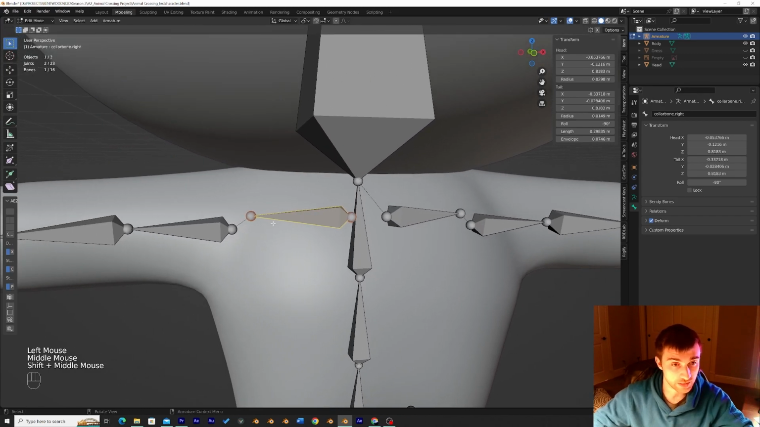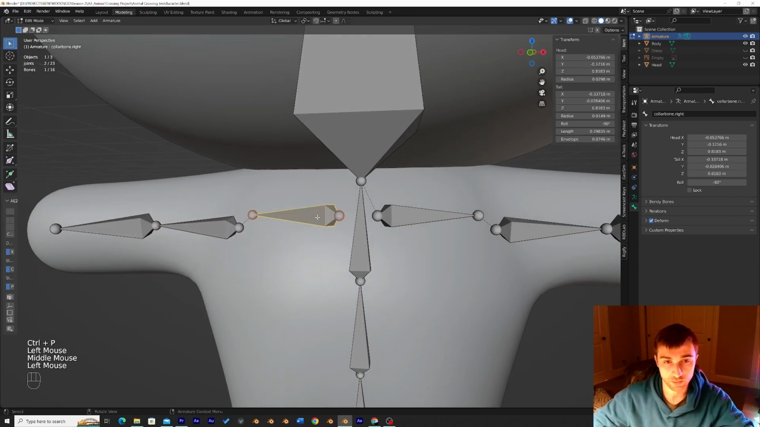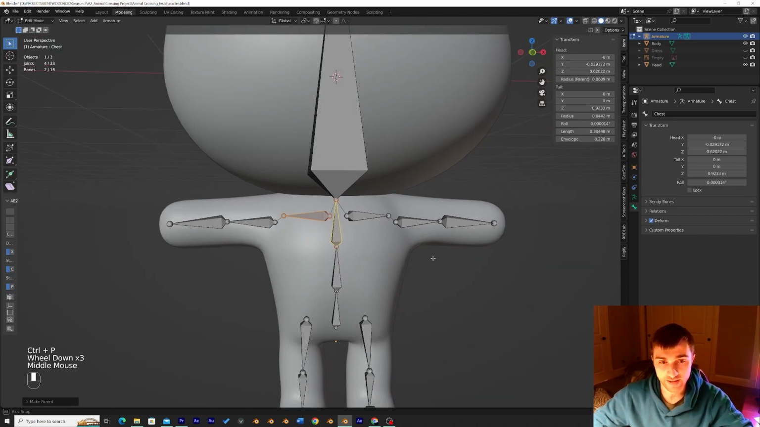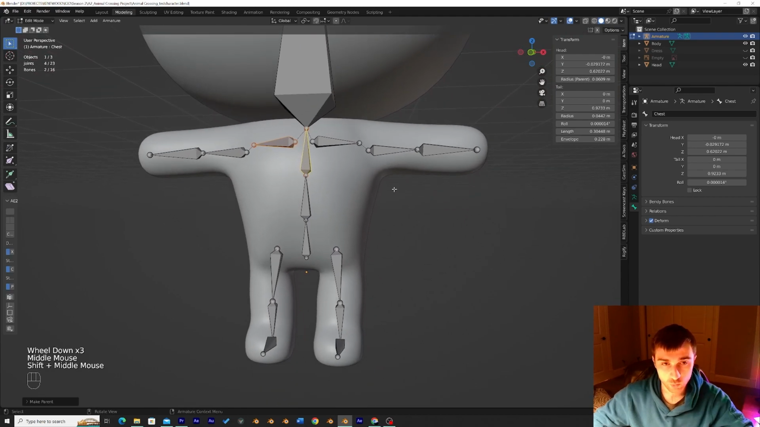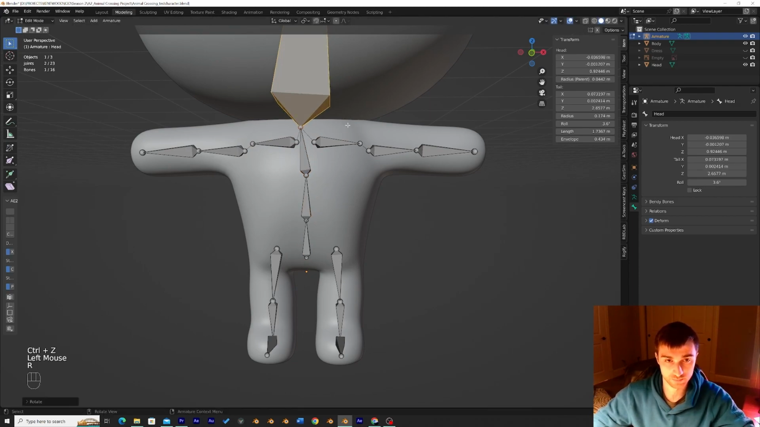Okay, we're going to do it with this side too. Oh, it already did it. Oh no, I don't know if it actually did. Shift select, Control P. Nice. Then we do this one, shift select this bone, Control P, keep offset. Nice. Okay, we're on a roll here because now if I move this together, it should.